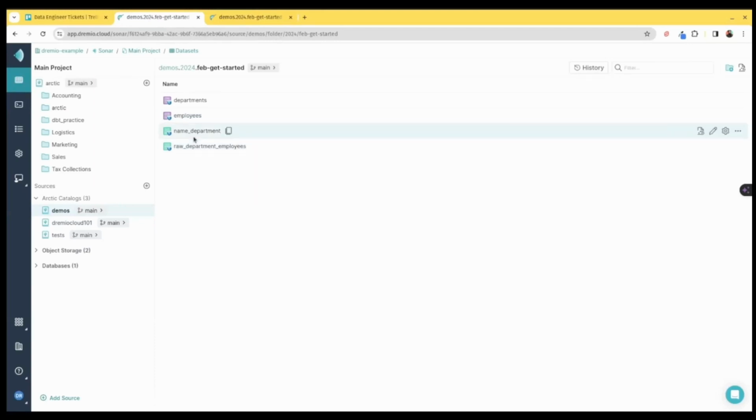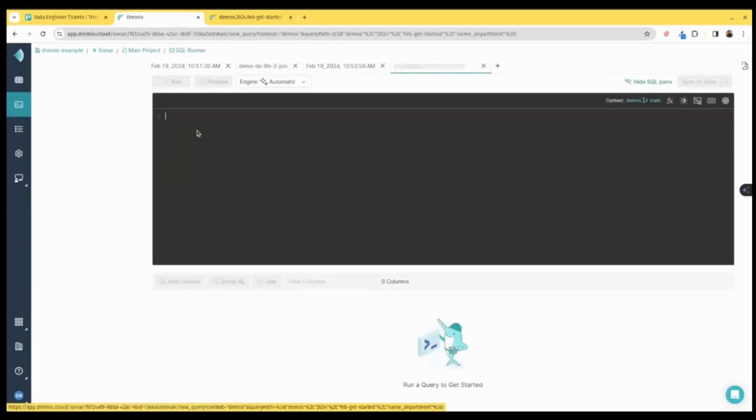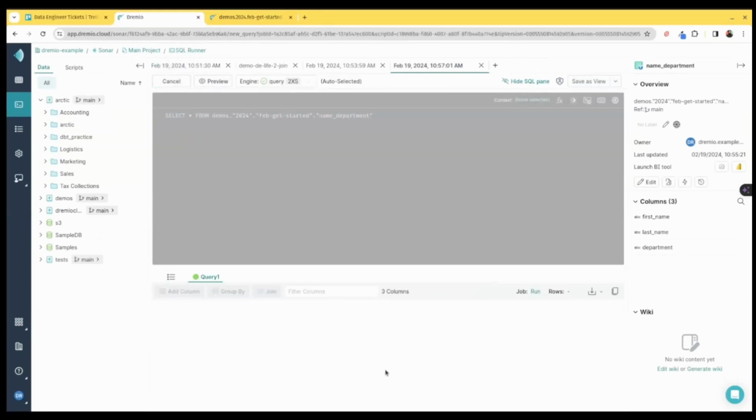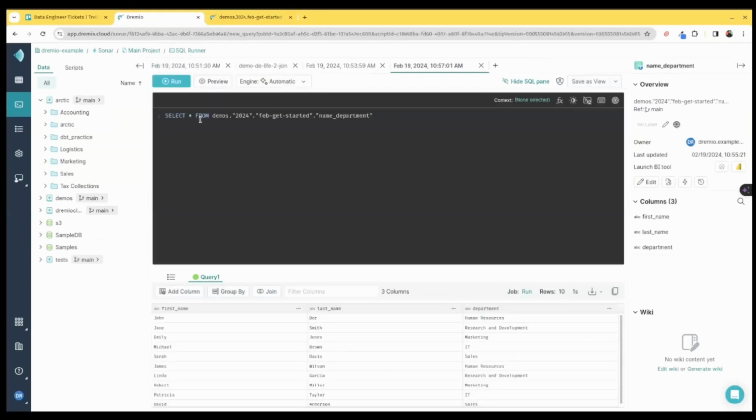If I'm the analyst, I can just log into my account where I have access to this name and department view, and then make the changes necessary to get the view that I really wanted. So I can say, hey, I want first name.